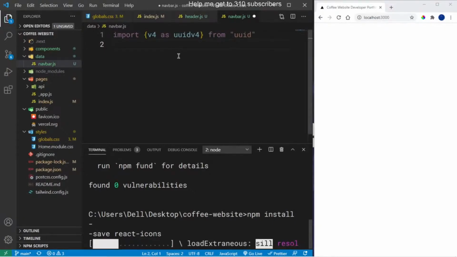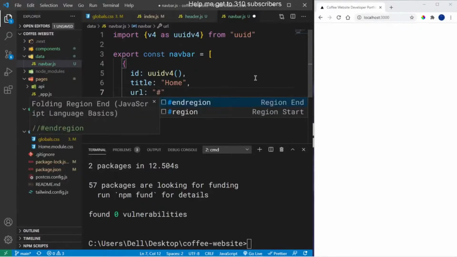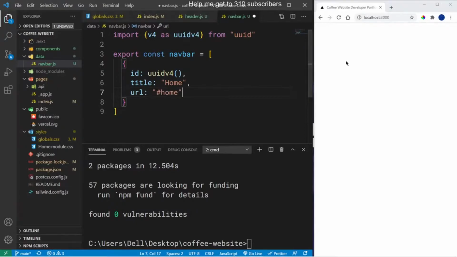So okay, so let's say export. We're going to create our data array, and I'm going to say export const navbar like so. This is going to be equal to an array of objects. The ID for this is going to be UUID v4 like so from our package, and then the title for this is going to say home, right? And then I'm going to have a URL, but this URL is going to be equal to an ID which I'm going to give. So the first one is going to be ID of home, and the reason I'm doing this is because I want to have a smooth scrolling effect.